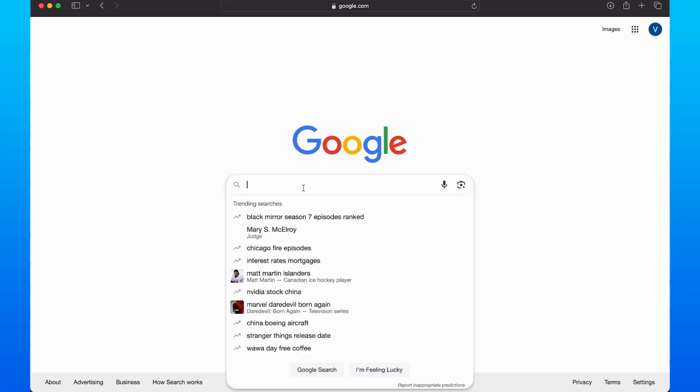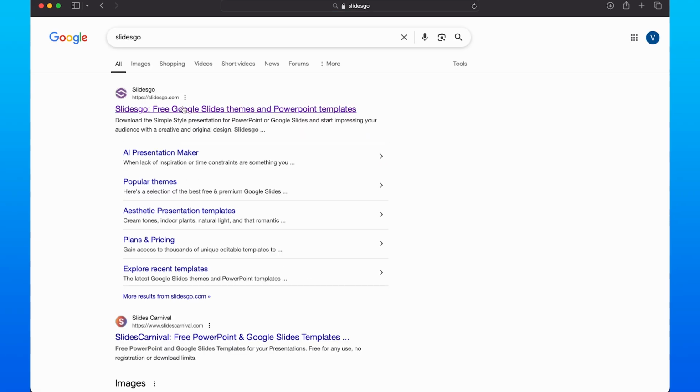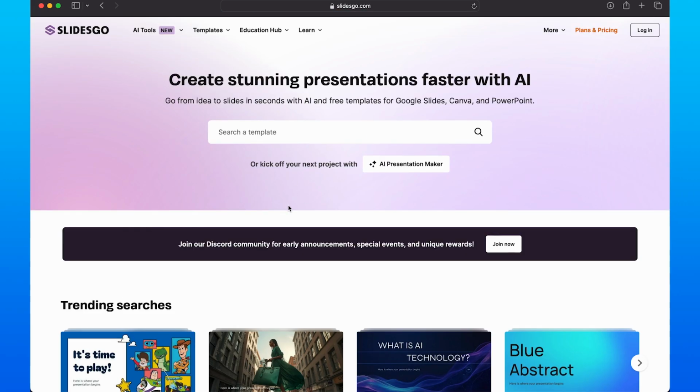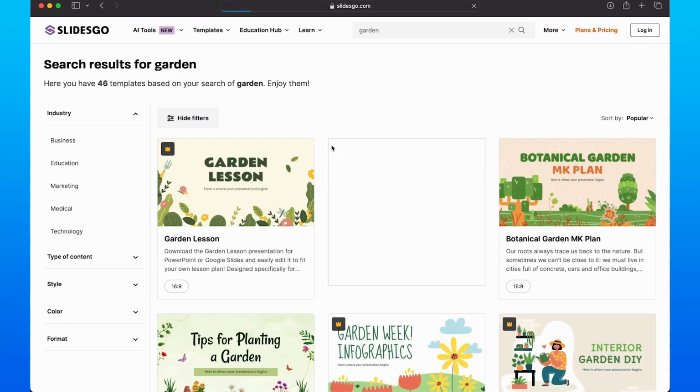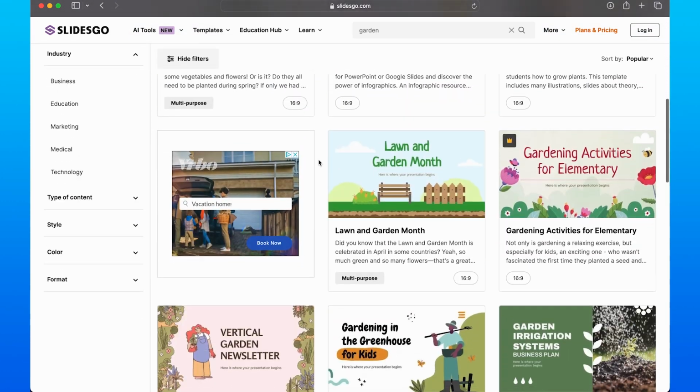First thing you do is on your internet browser, you just want to type in SlidesGo like so. Once you type that in, you can go to their official website where you can easily search for any templates or actually view any down here that are trending. But let's just say we want to search for garden, space, or just any theme that you might desire. And you can actually see all of these different templates on here.